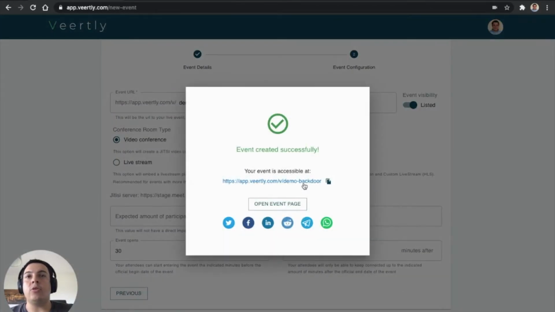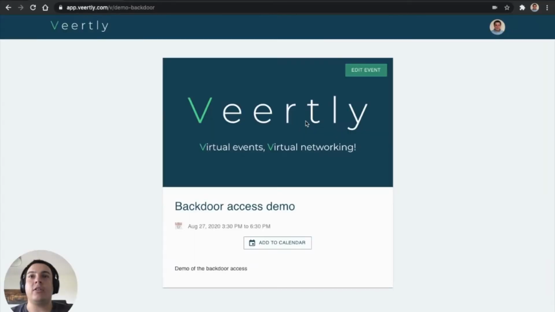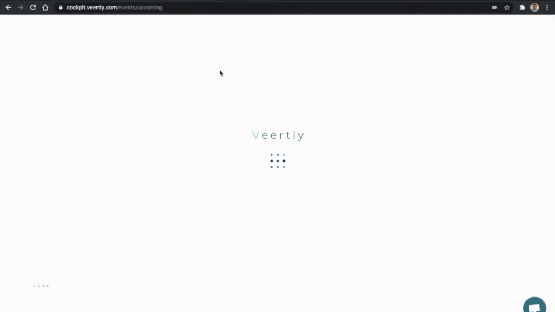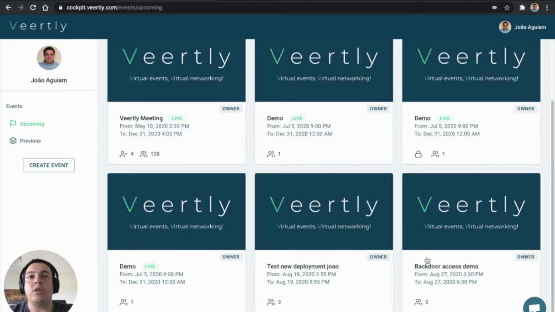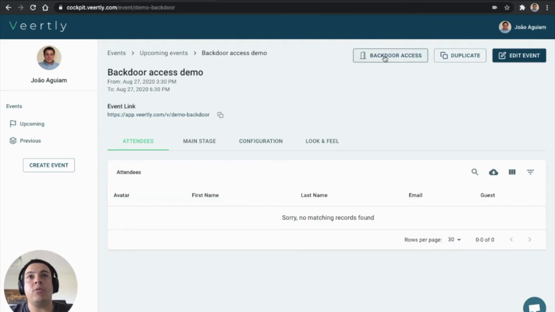Now you want to enter into the event and start configuring it, but you cannot enter into the event because it's in the future. So what we developed is a new feature that you can access through the cockpit. So you can see here your event in the future. You can enter, and now you have a new link here on the top, which is backdoor access. So this link allows you to access this event before it's officially opened.